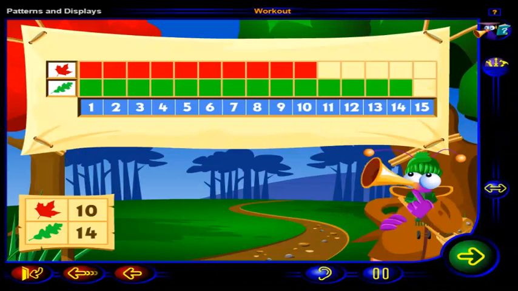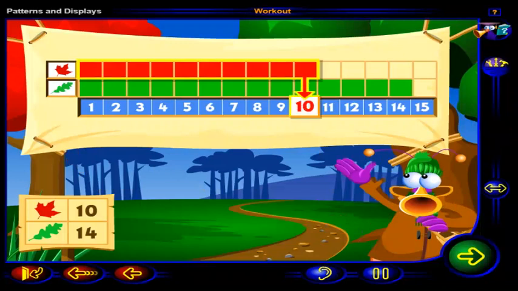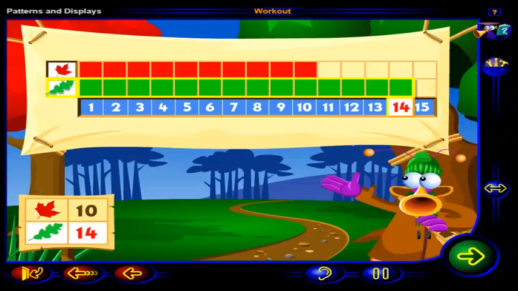To find out how many more oak leaves than maple leaves there are, first, look at the number of oak leaves you have and the number of maple leaves you have. Looking at the bar graph, you can see that the end of this bar is above the number 10, which shows that there are 10 maple leaves. And the end of this bar is above the number 14, which shows that there are 14 oak leaves.